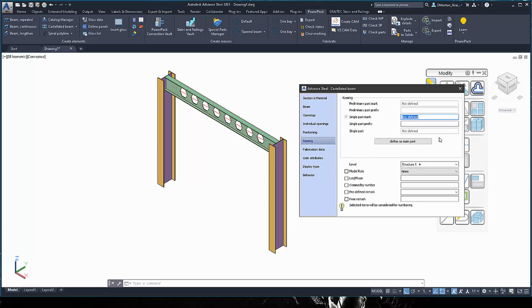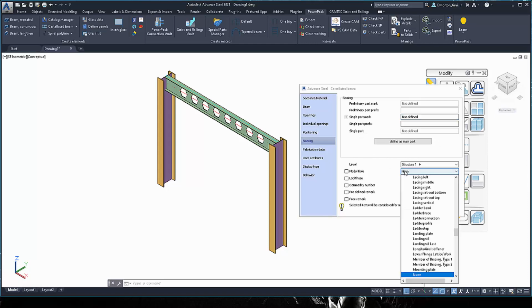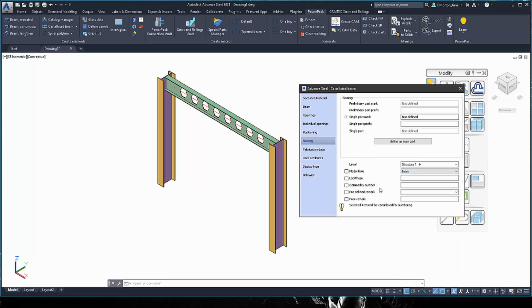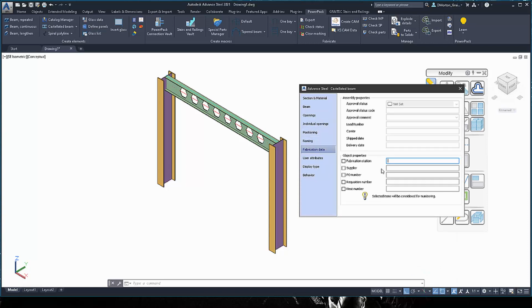Under naming, you can see it's still available to be numbered, just like every other member in Advanced Steel. You can set the model role, lot phase, commodity number, predefined remark, and free remark, and all of the usual settings that you would get with a standard beam.